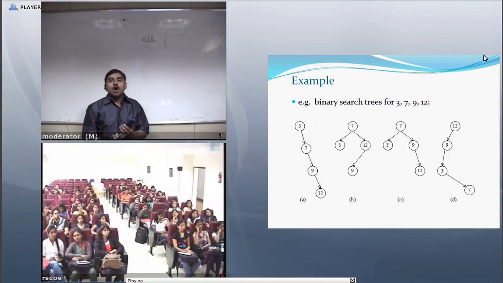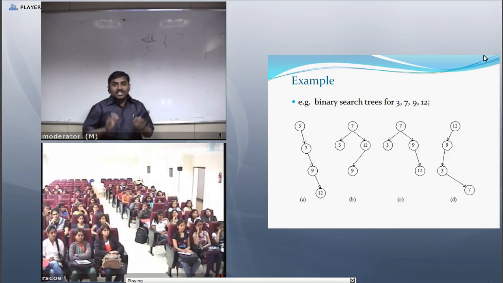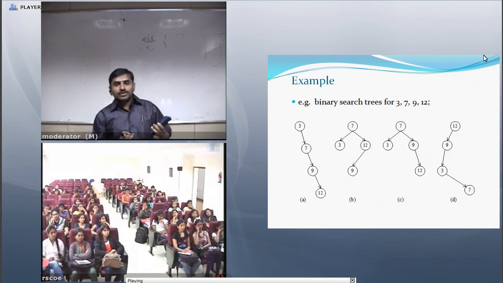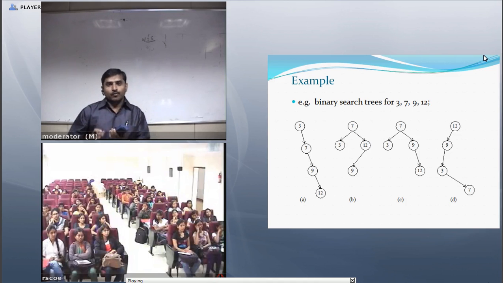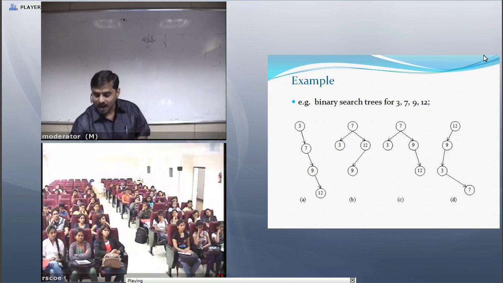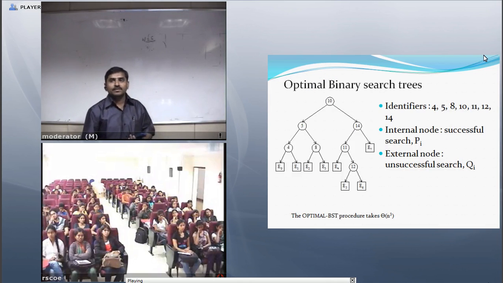Then why use the optimal binary search tree? Our aim is to find the tree whose total cost is minimum. What does total cost mean? Every node is given some value and every edge is given some weight. If I calculate the overall cost of each tree, the one which is minimum, I select that one. That is the optimal binary search tree. I will take some examples.